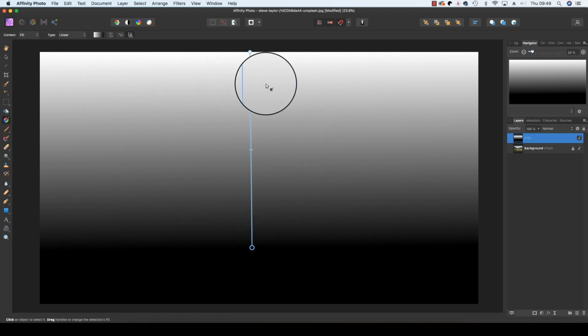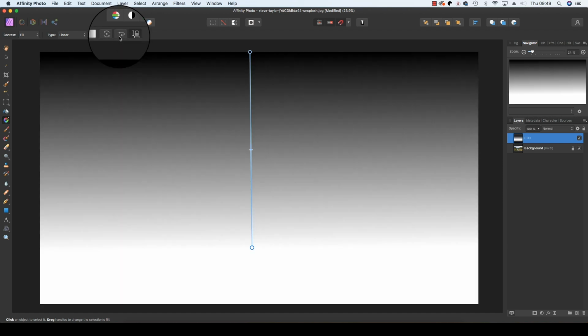Now, by default, there'll be white at the top and black at the bottom of your frame. We want the reverse, so head to the top of the interface and find the reverse gradient option. Click on it and it will reverse the gradient.